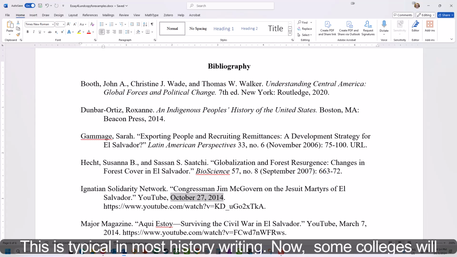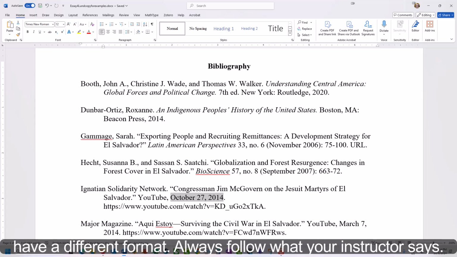Now, some colleges will have a different format. Always follow what your instructor says.